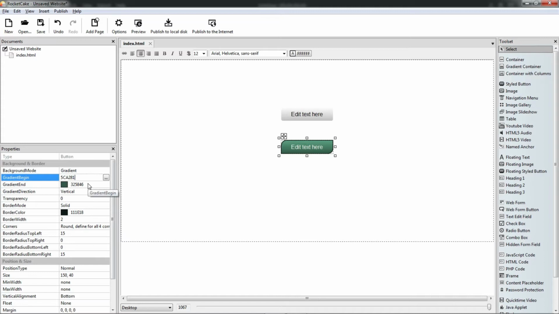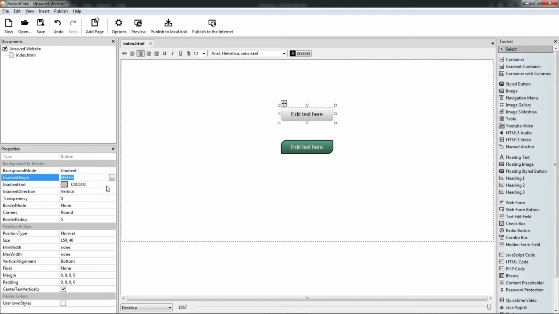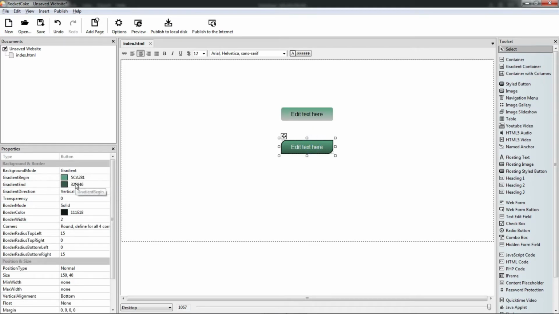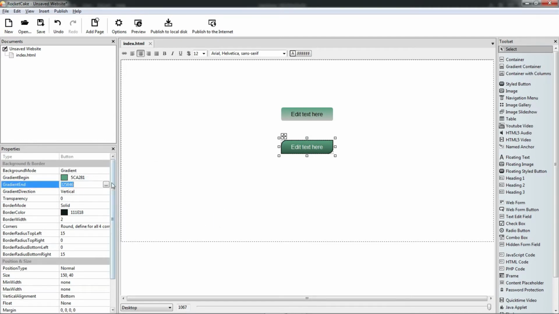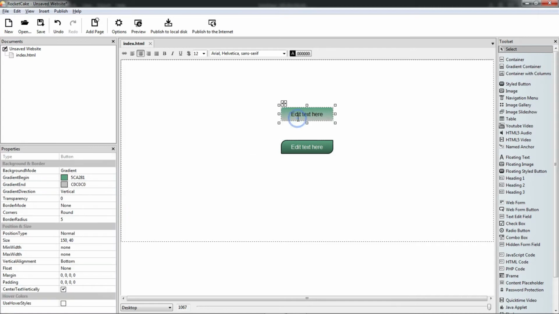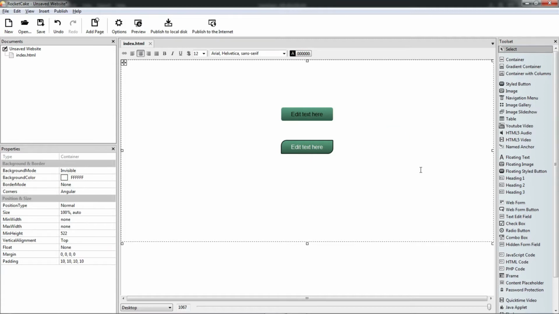The gradient begins with this color here, so let's copy this and paste it here. The gradient ends with this color, we can check it here. So let's copy this and paste it here. We are getting an error.